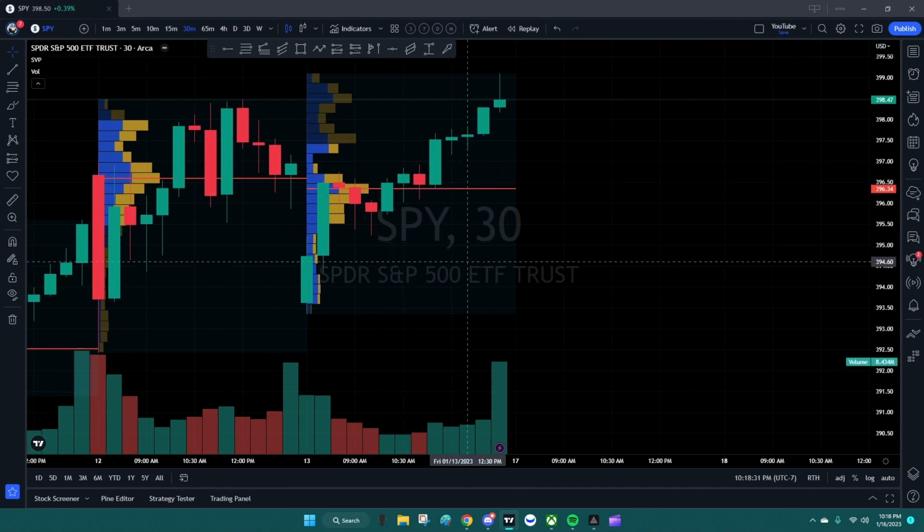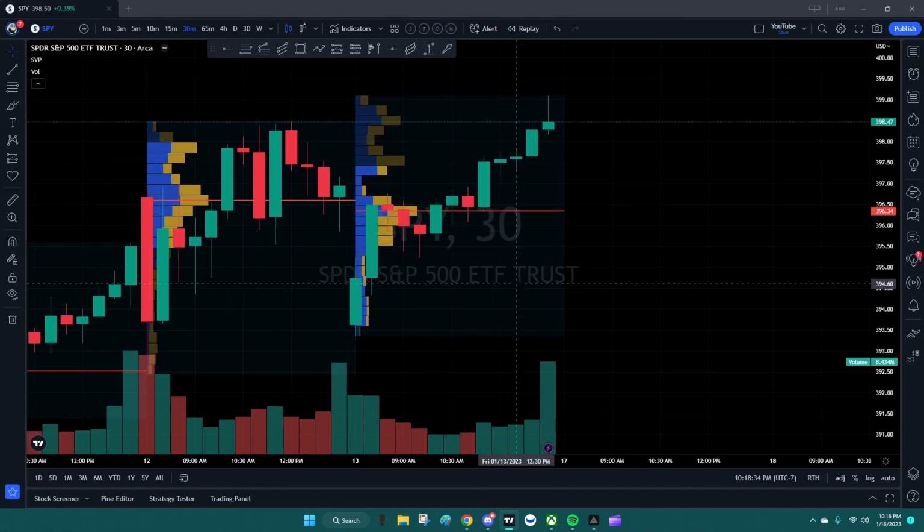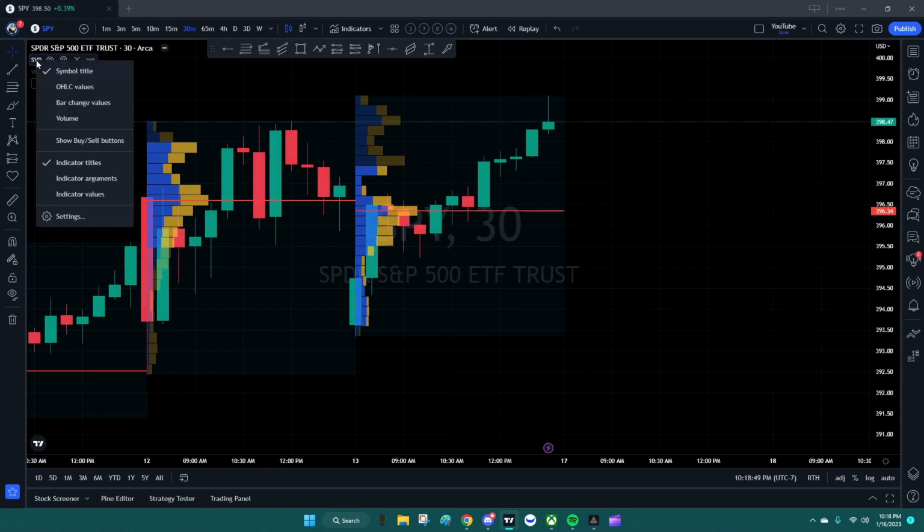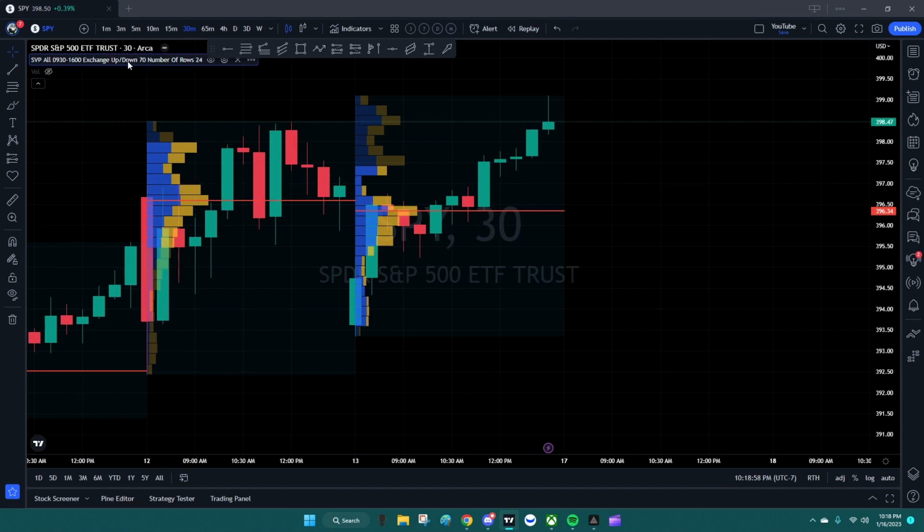This is what you'll see when you first add it to your charts. I don't mess with the settings on my volumes, so I'm going to take those display off. And my SVP, I'm going to go to the settings. Now, if you've got all that extra stuff, like labels, you just right click here and turn off all the extras. All I have over here is the symbol title and the indicator title, so I don't see these arguments and everything extra. Keeps the chart clean.